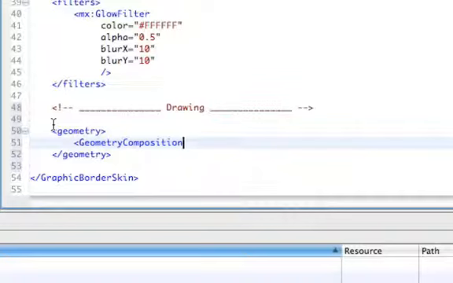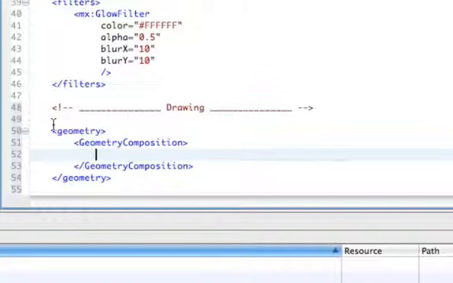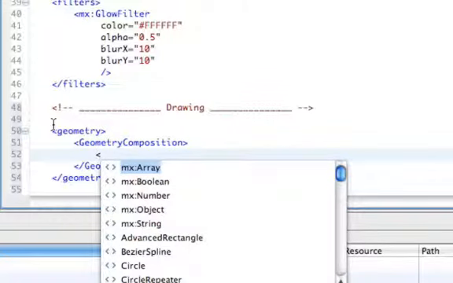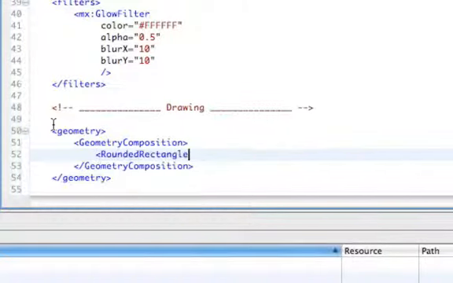Now the reason I'm doing this is because later we're going to implement the different states. So we're going to have to wrap everything in that geometry tag so we can reference the different states. And inside the geometry composition we could reference a state ID for it to be associated with. But right now we're just going to create one part of the skin. So inside our geometry composition we're going to add a round rectangle.